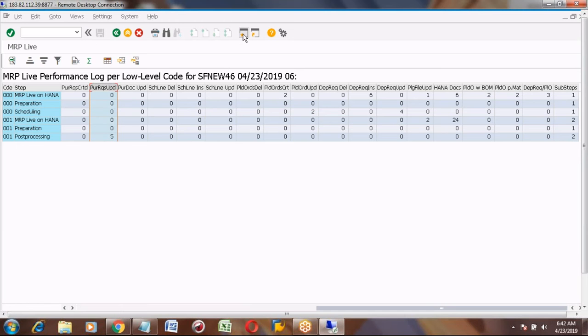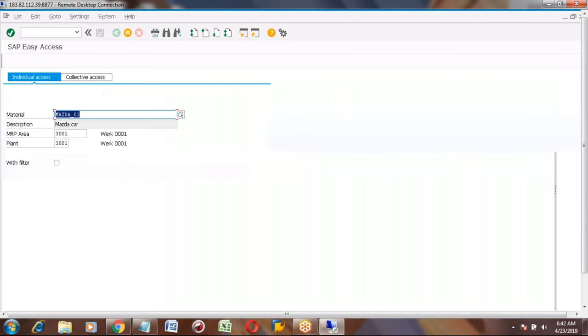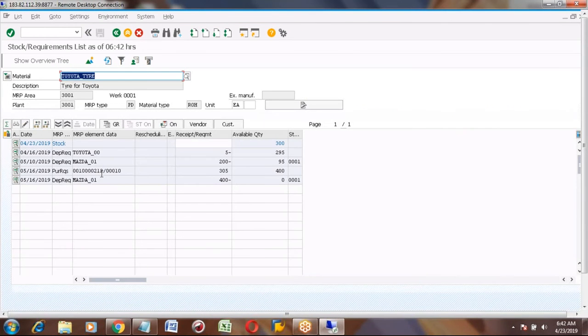Maybe let me see. Now MD04 for your Toyota. You can see, earlier I deleted everything. You need to check for the purchase requisition for raw materials, not for whichever materials. This is why we used to have a mass conversion for the planned order and the purchase requisition mass conversion. Okay, got it. It's very interesting.